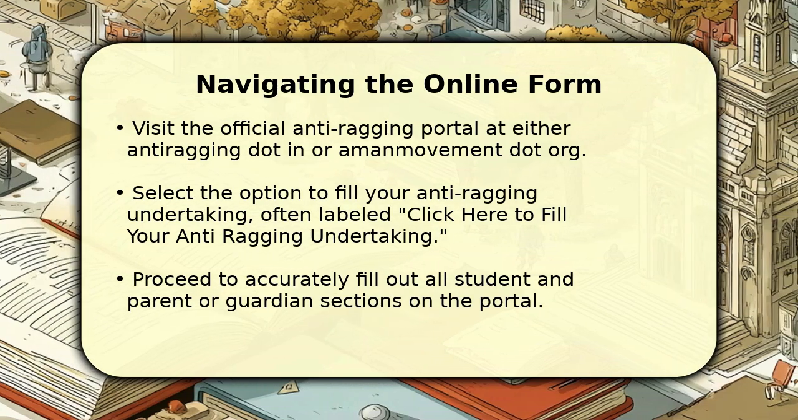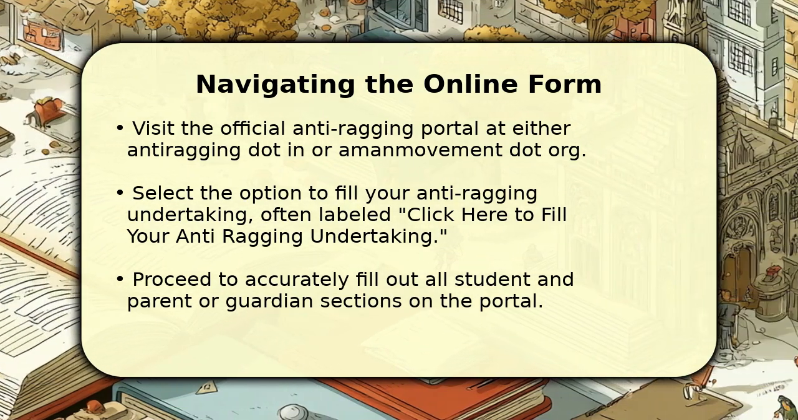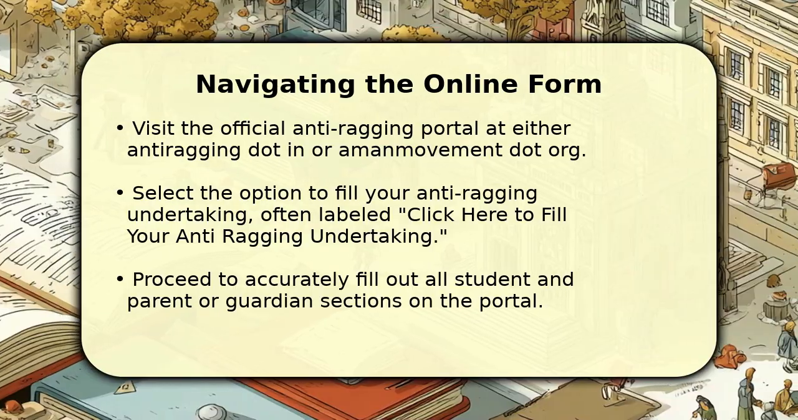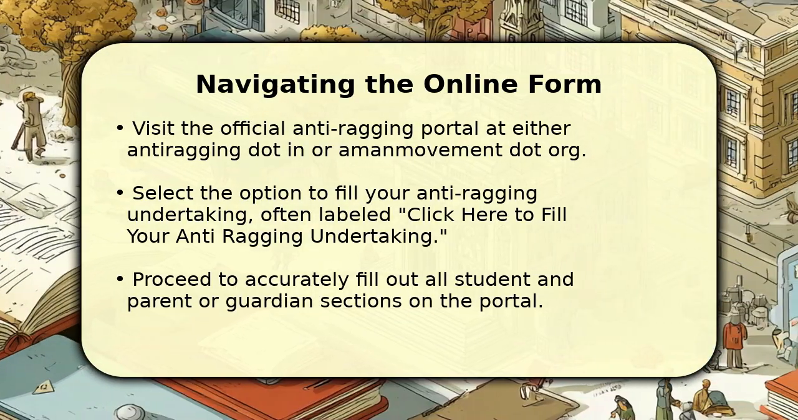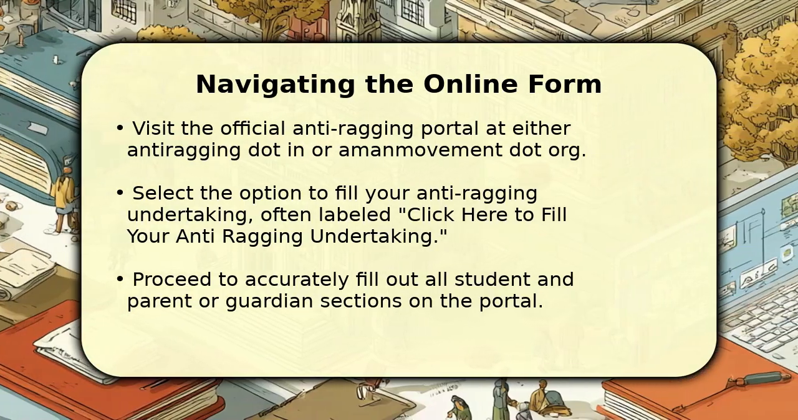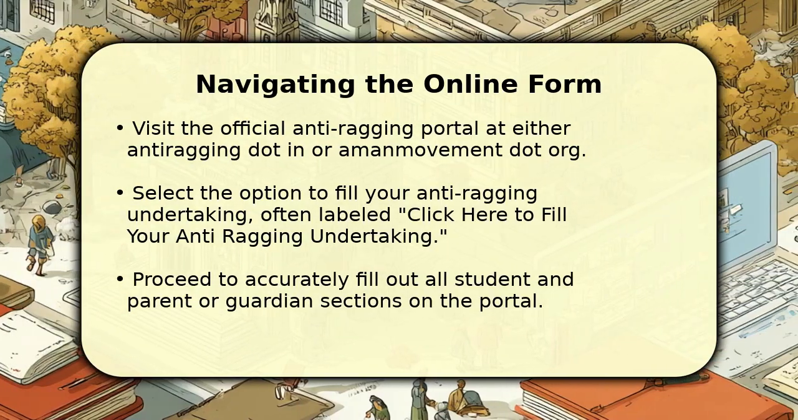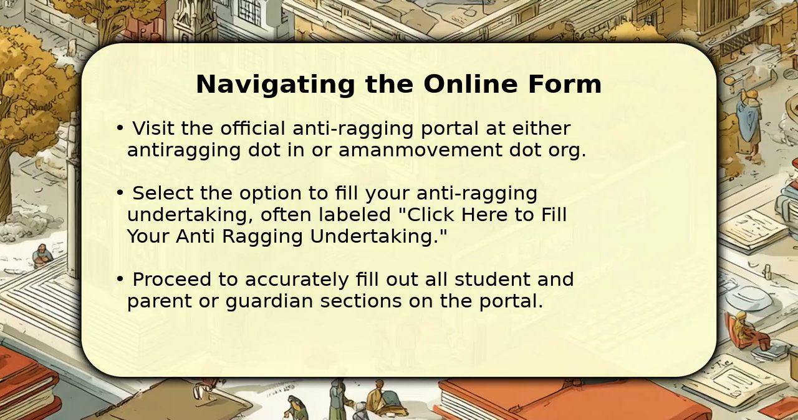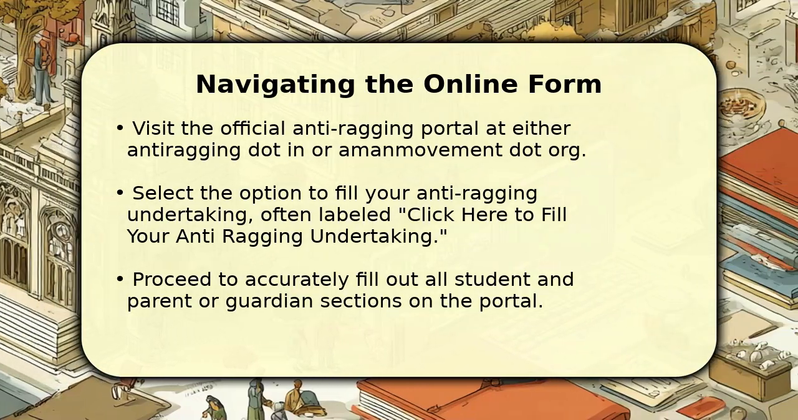Locate the clear link, usually stating "click here to fill your anti-ragging undertaking," and click on it. The form is divided into distinct sections, requiring details from both you as the student and your parent or guardian. Complete each field with utmost accuracy, paying close attention to every entry.